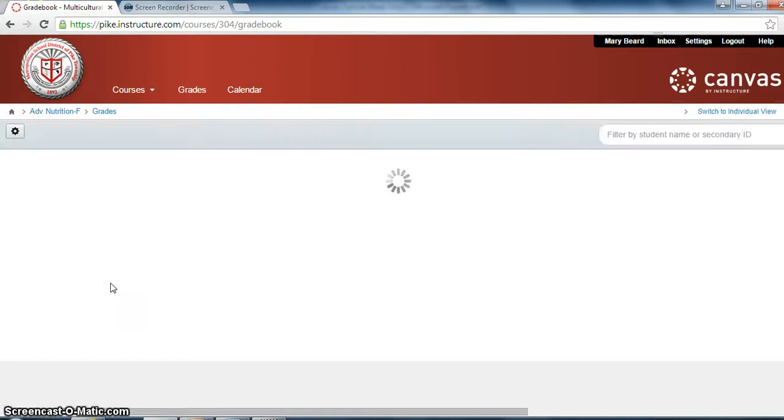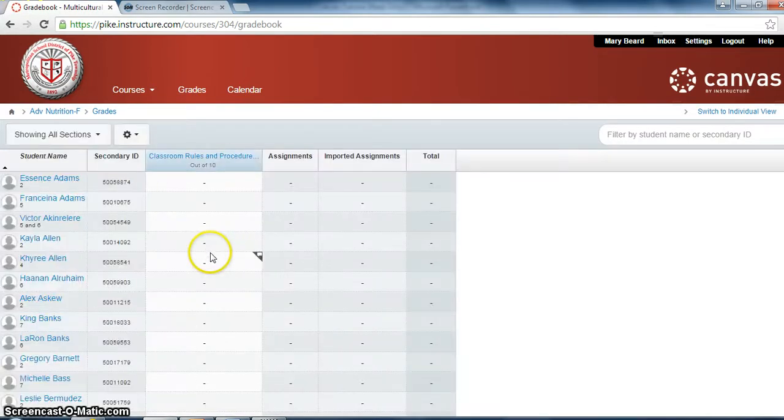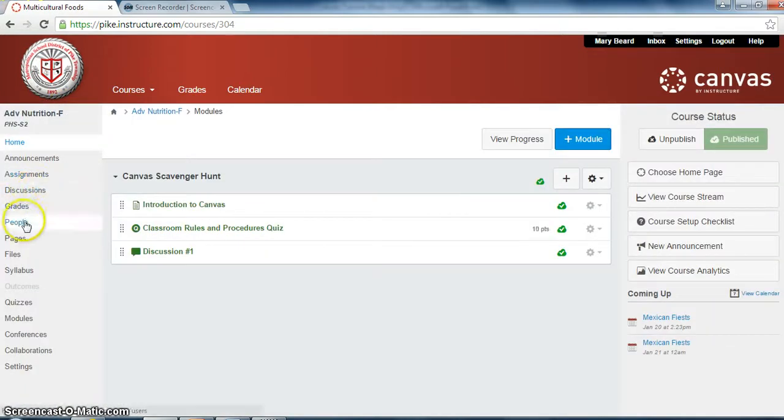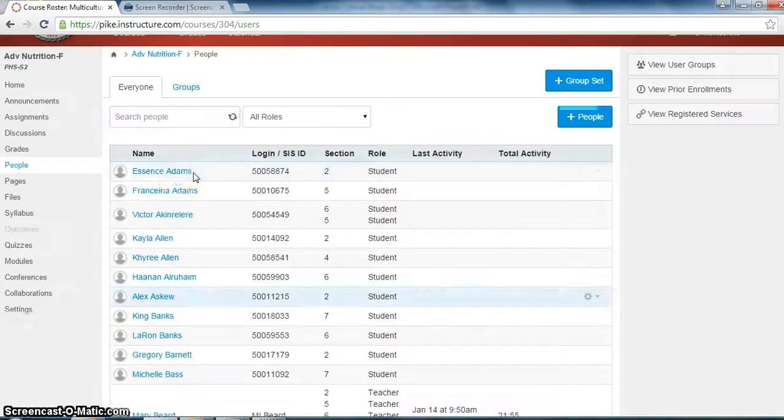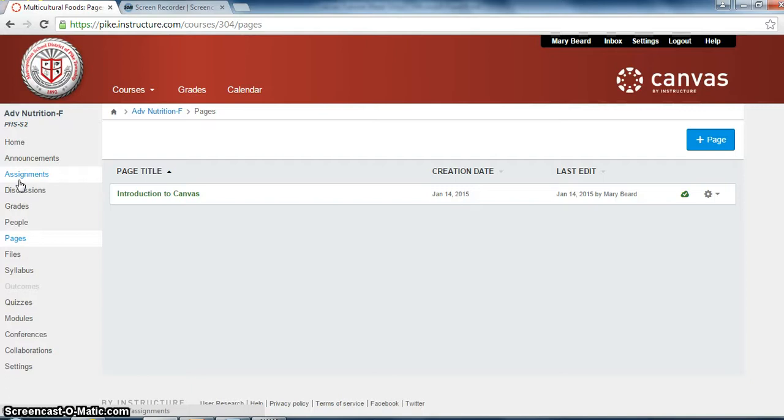Under grades is where you're going to see any grade thing that I've graded in this class. Okay. People. This is where you're going to see other people that might be in your class. This is a great tool to use. Let's say you're not sure who's in your class, or you need to find out who else, or you might need to contact other people. That's a great way to do that.